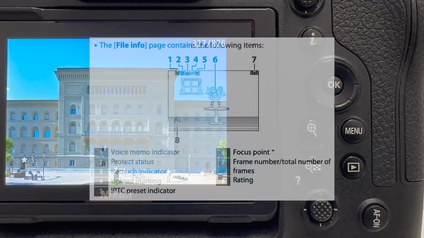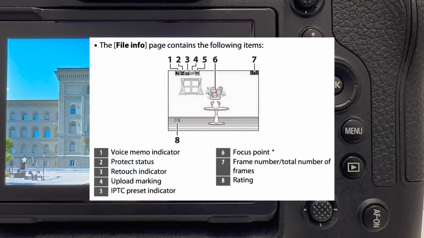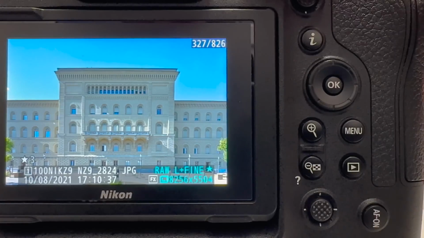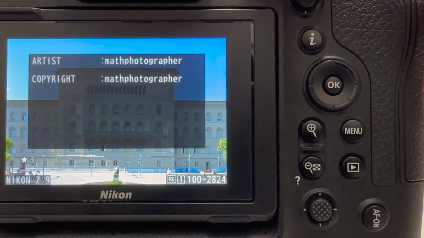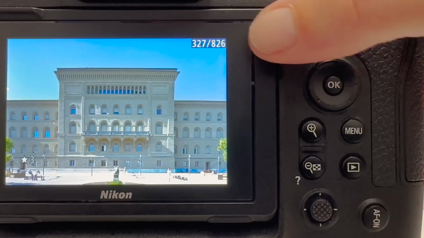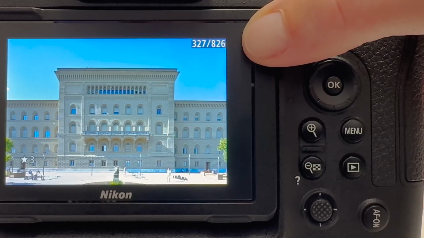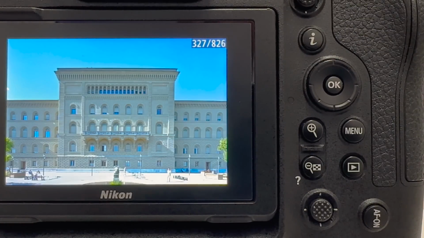And there are other things you can make visible here. For instance, if you used voice memo or protect status or retouch or what have you, different information, you can look this up in the manual. It's just an additional option which gives you a dedicated info screen, which is not so distracting as some of the other info screens here, but you still get some information. For instance, that's frame number 327 out of 826 frames currently on the memory card I have in the camera, and it gives you an additional option for your preview.